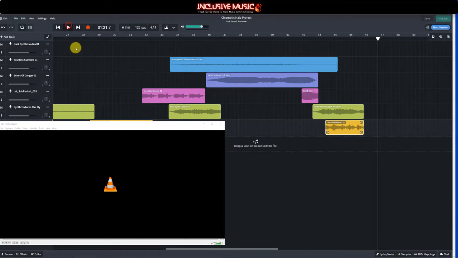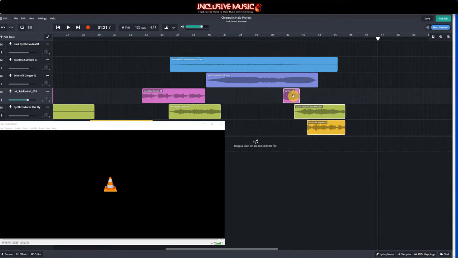Okay, so stop that there while I remember. These three came in too late, so I'm going to just push them up there so we make sure that that fades out at the right time, and the impact of that bass going lower and lower and lower.